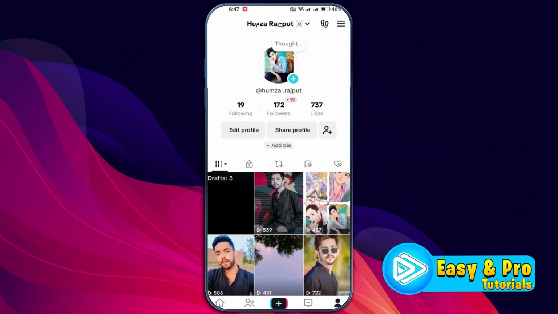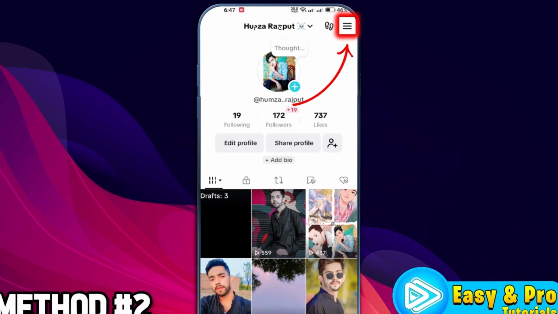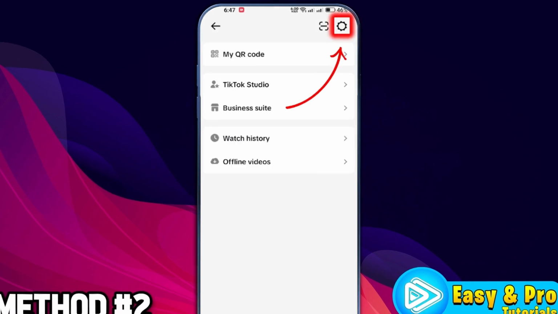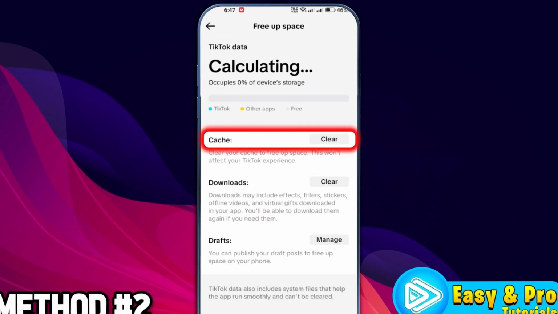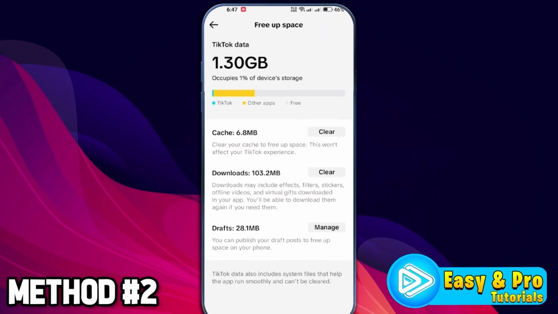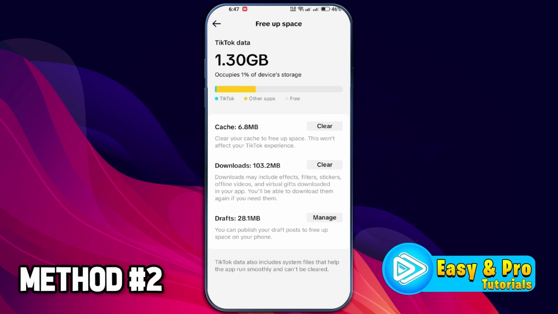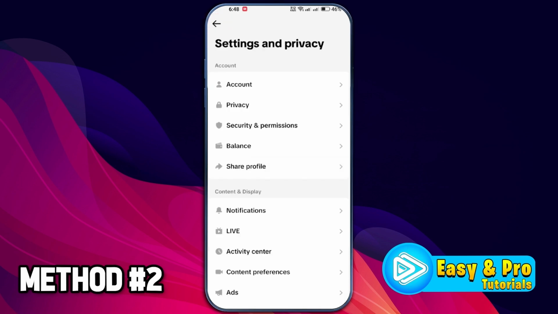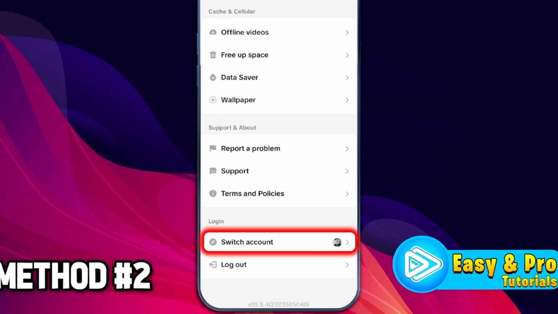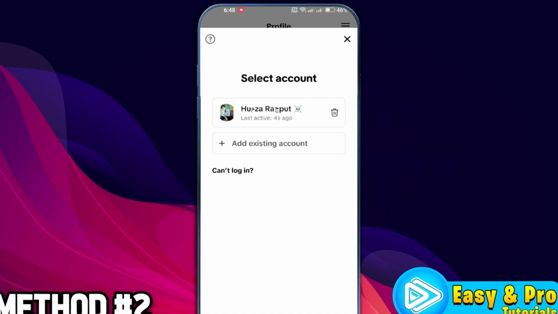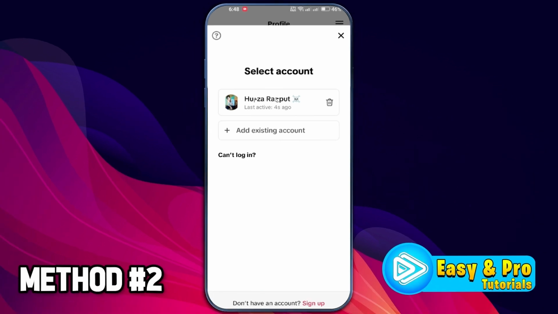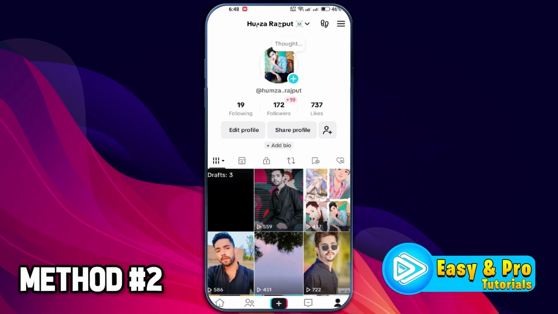If it's still not showing, what you can do is again click on these 3 lines at the top right side, click on this gear icon and scroll a bit. You will find Free up space here. Open it and simply clear the cache from here. Sometimes clearing the app cache can resolve issues. After doing it, click back and scroll a bit. You will find the Switch account option or Log out. Simply log out of your account from here. After logging out, log in again. It will resolve all glitches from your account, and then you can check whether the creator tools option is showing or not.